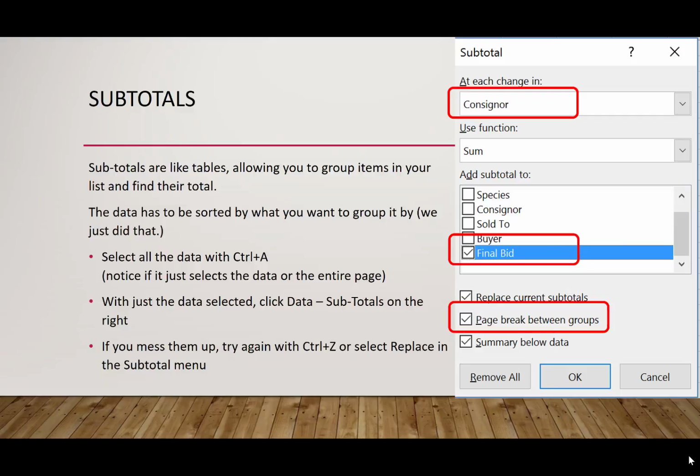But in this case, we're trying to do it for the consignors. So at each change in consignor, what do we want to do? We want to sum it. You can do average, totals, min, max, and so forth, but we want to see the total value of all. Total value of which column? The final bid. So we check that one.